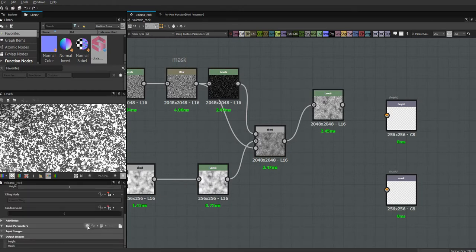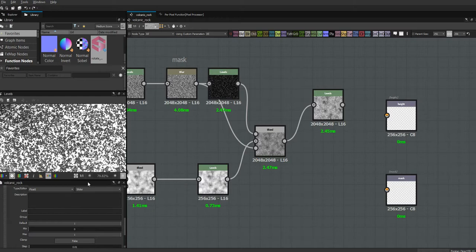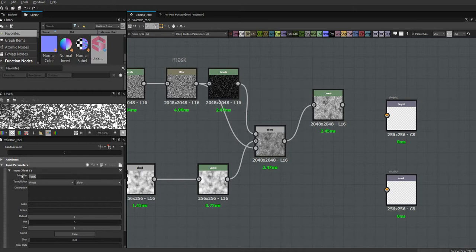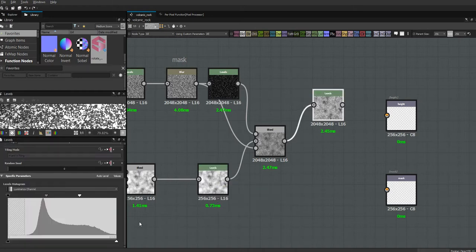Let's make an input parameter for that. Let's give ourselves a little bit more room. So this is depth, and this will be volcanic rock. And the default, let's see what our default is right now. So we're on this one. So we're going to have it range from crazy to hardly anything at all.